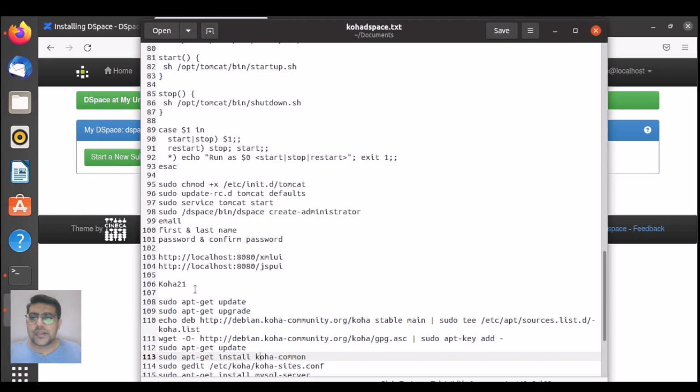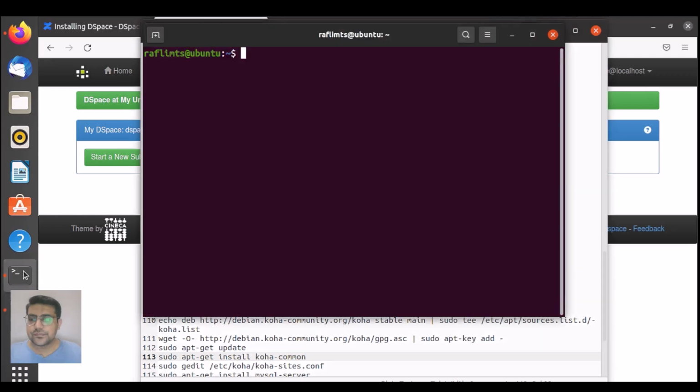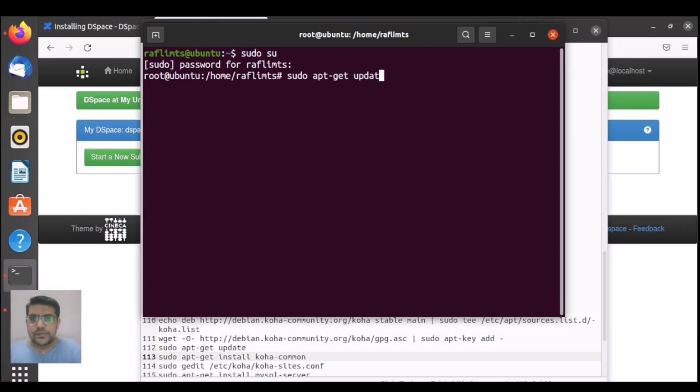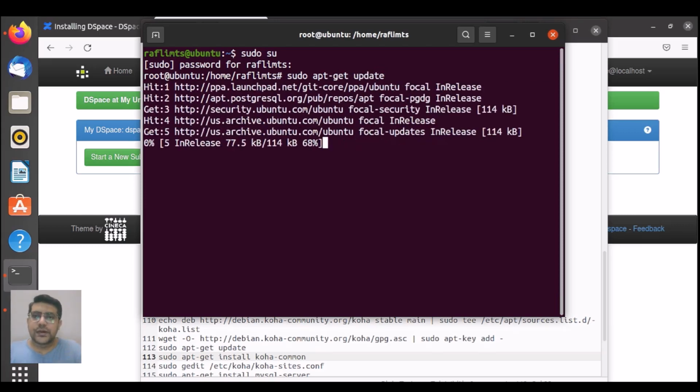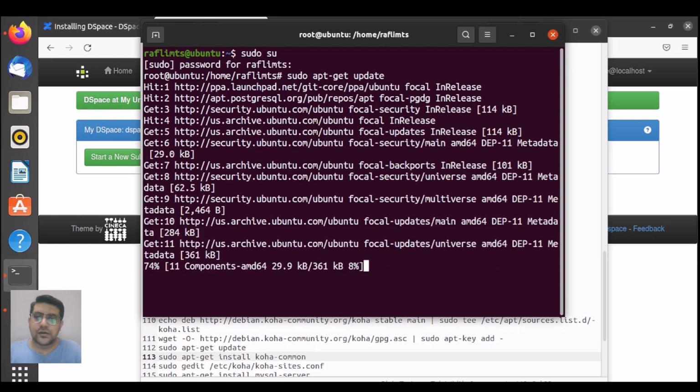So let me update and upgrade my server machine. To activate the admin mode, I would write sudo su and the password of my system, and then I want to run apt-get update. If there are any updates, let me update now.